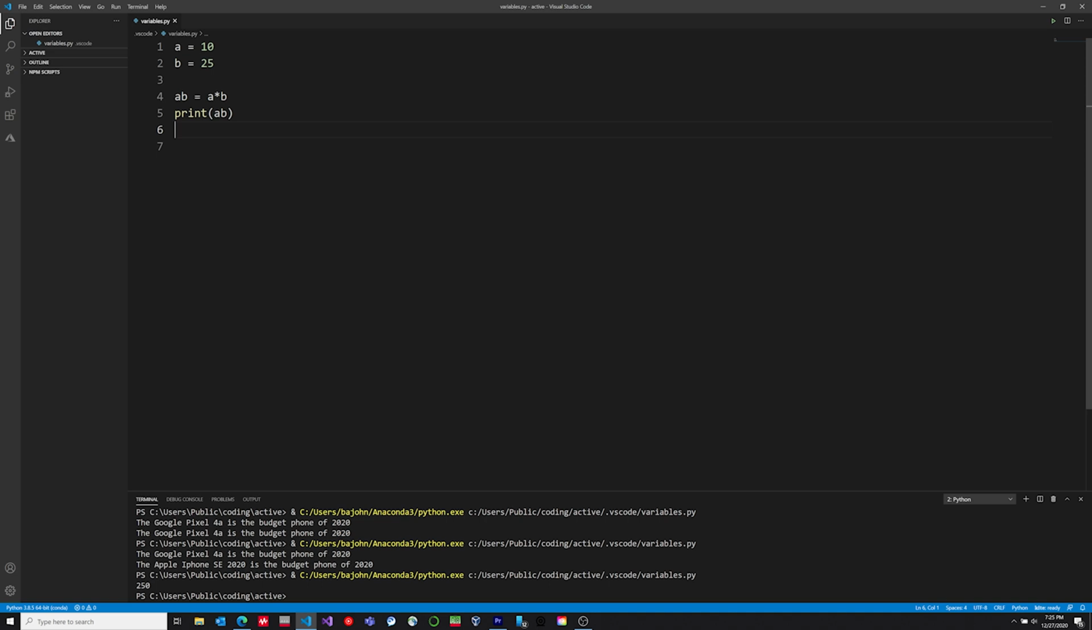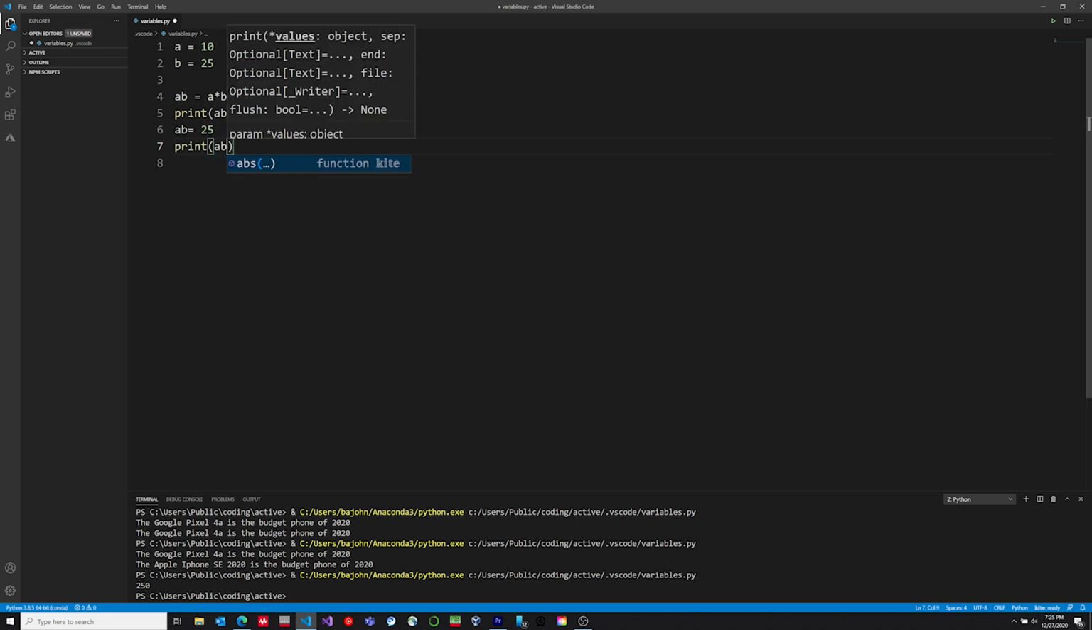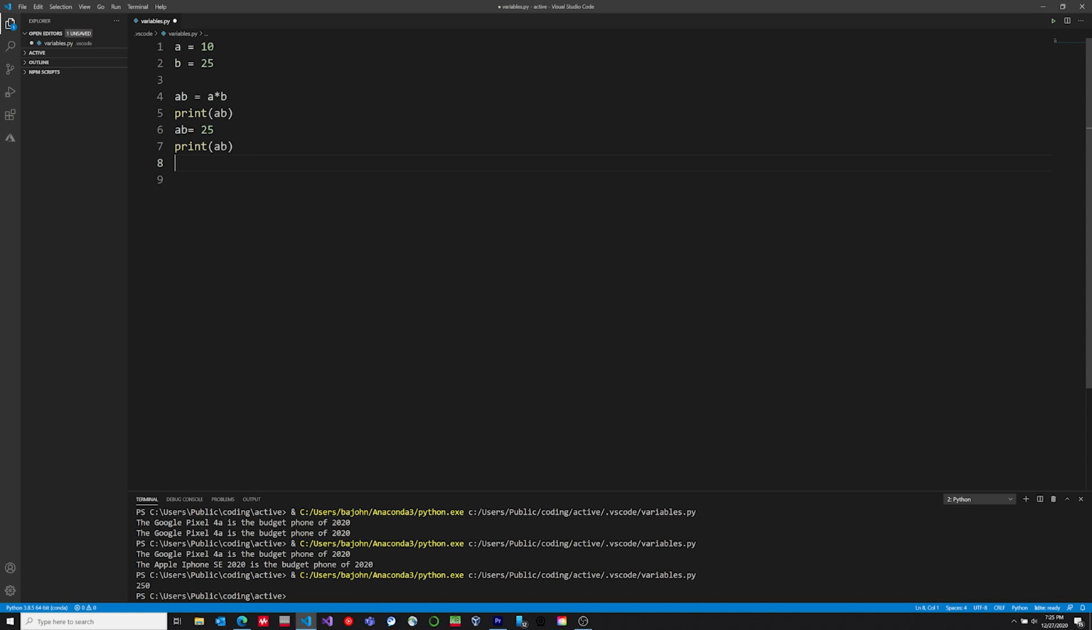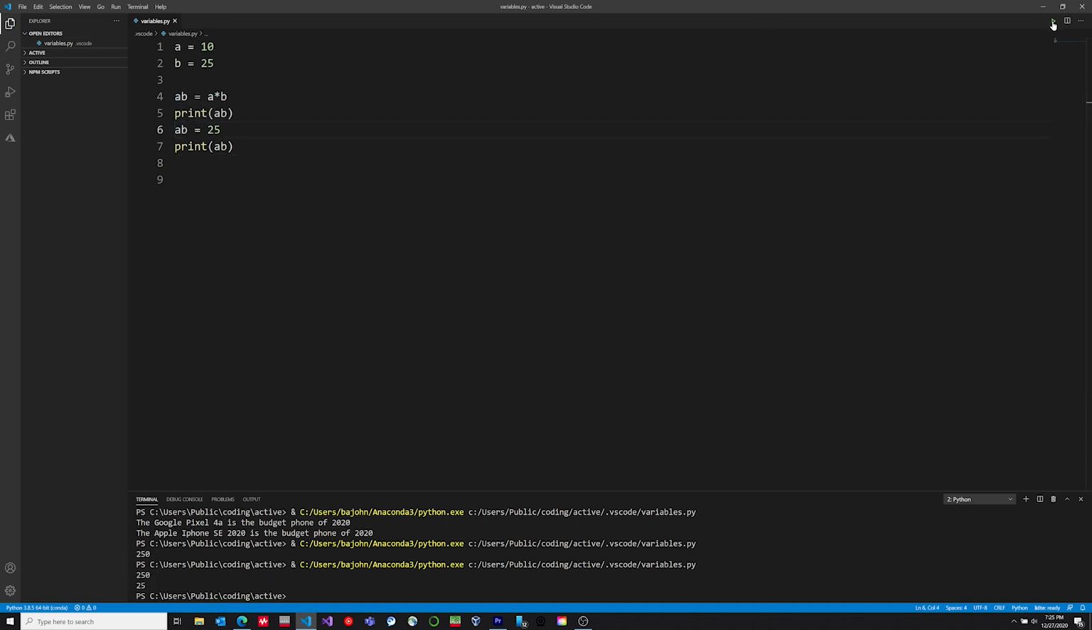But what if I did this? I calculated AB, but then I came back and said AB is equal to 25. Print AB. If AB is truly equal to 25, if I've reset it, it should put out 25. Let's hit play, and that's what we see.